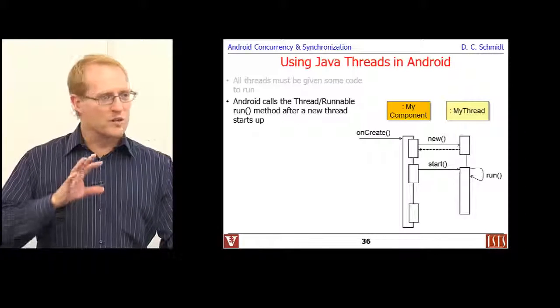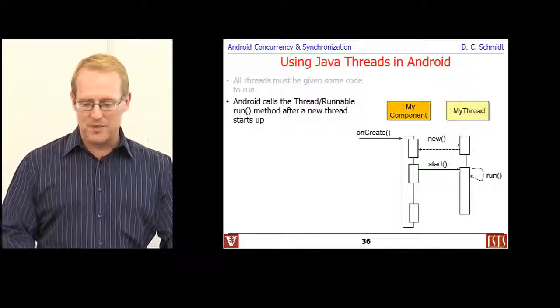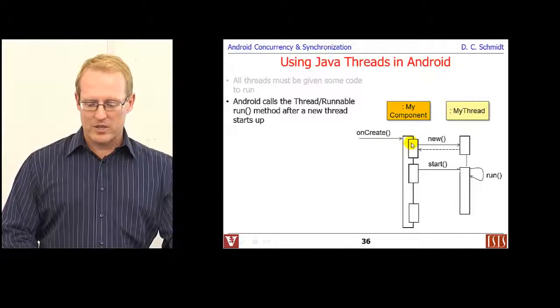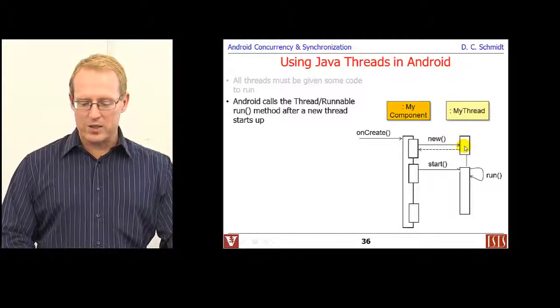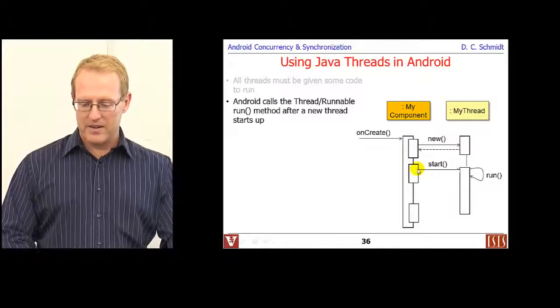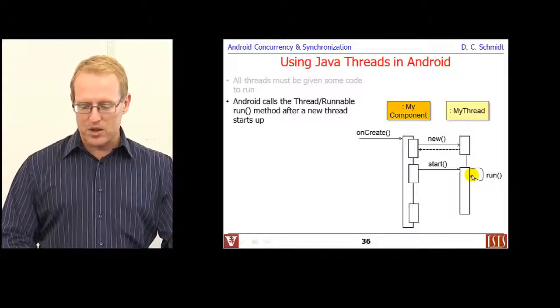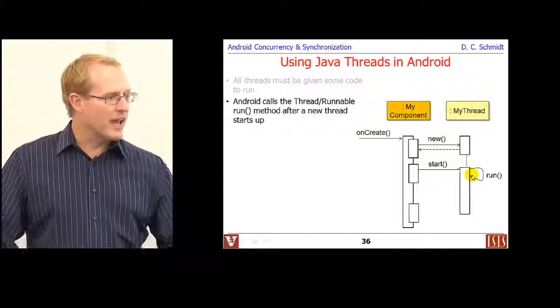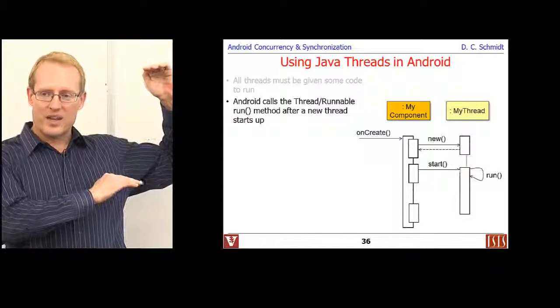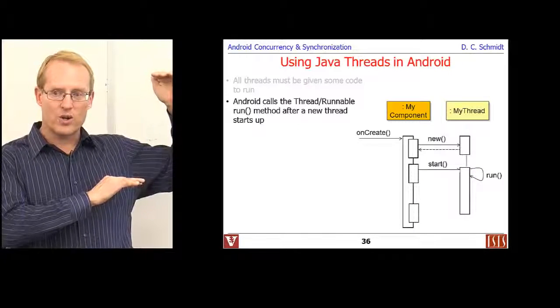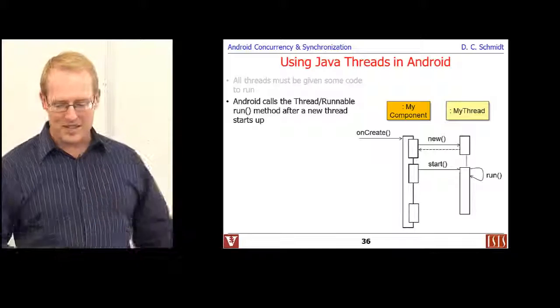And then we'll look at a more subtle view of this in a minute. So let's say that you have some kind of activity. It gets created, and it turns around and creates a new thread, a new my thread. And then we say start. What that does is it spawns a thread of control and its own stack. We'll look at how that works later, and I'll walk you through the code that's part of Android that does all this stuff behind the scenes.